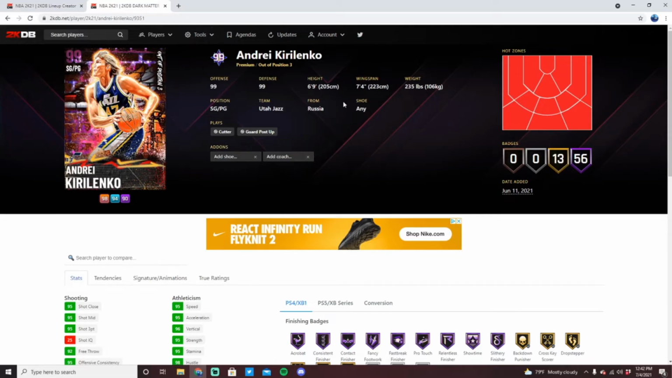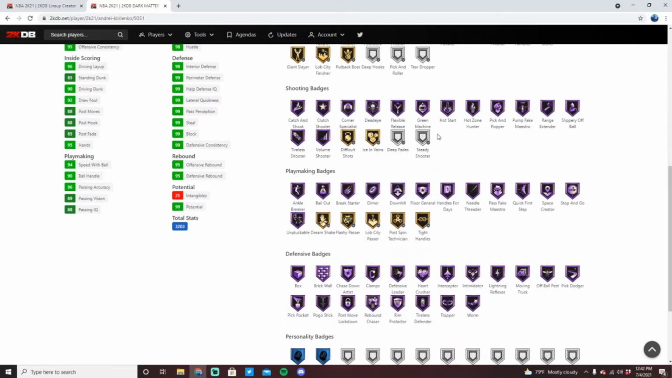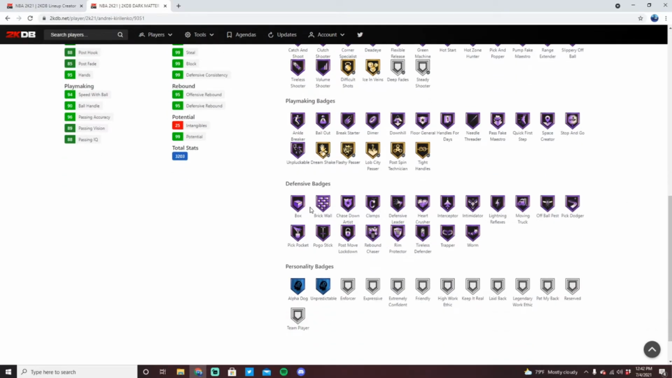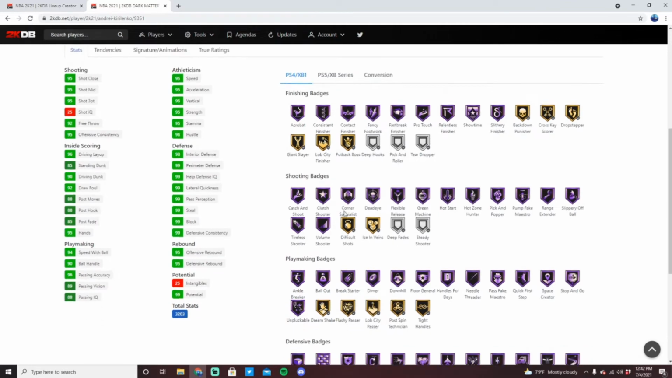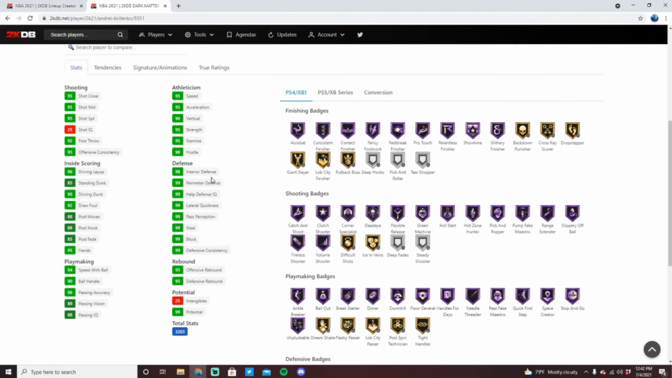He's 6'9" with a 7'4" wingspan. He's big at the point guard position. He's got hotspots everywhere, 56 hops, including Showtime, all the shooting badges you need, all the playmaking badges you need, and every single defensive badge on Hall of Fame in the game. He's not missing a single important badge on this card. 99, 98 on everything defensively, great athleticism, shooting, dunking. You put a speed shoe on this card and he's basically an invincible card.